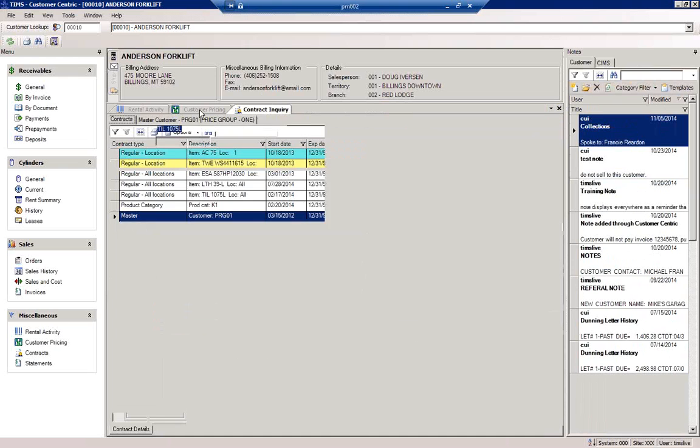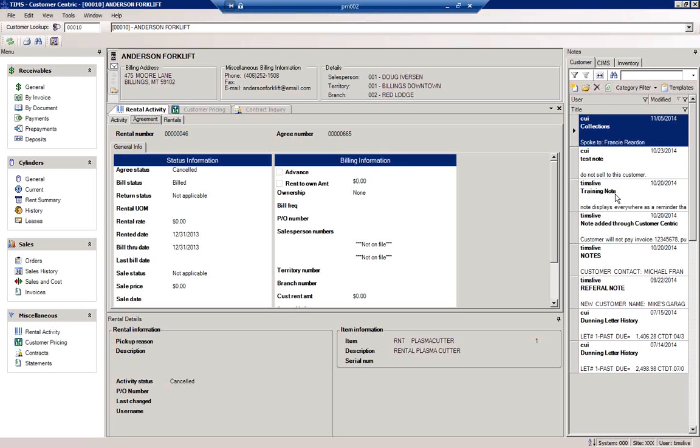The last thing I want to talk about here within Customer Centric is going to be the notes. So Customer Centric is pretty much solely inquiry only. However, if you do have the ability to add, change, or delete notes, you can do that here in the Notes pane of Customer Centric. Any notes that have the behavior to show in Customer Centric will display right here.